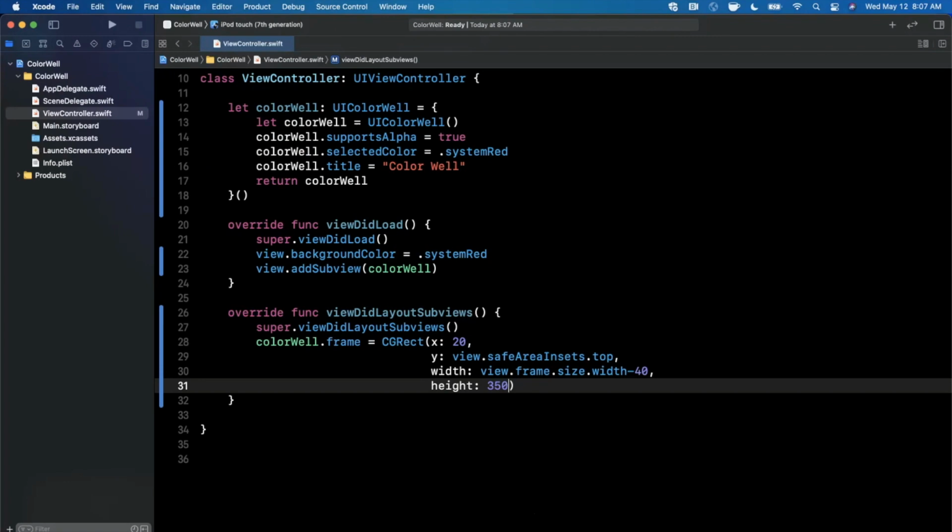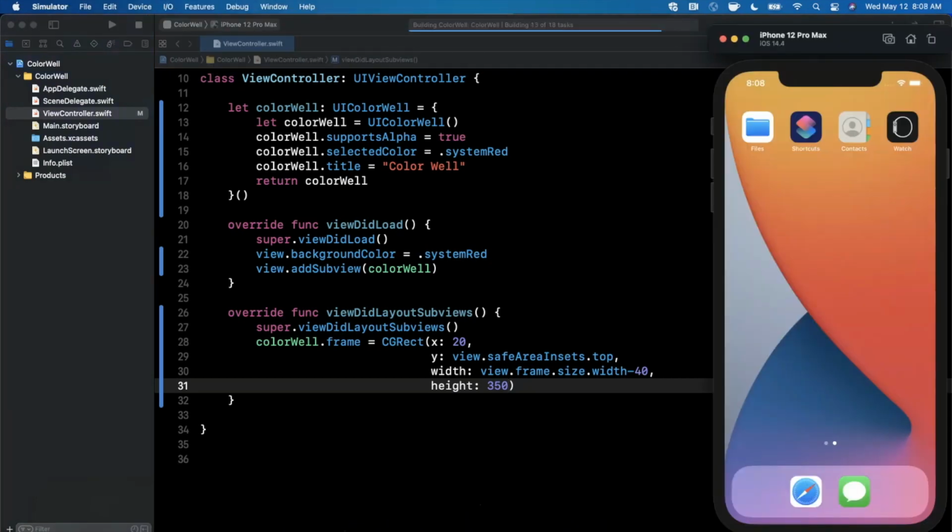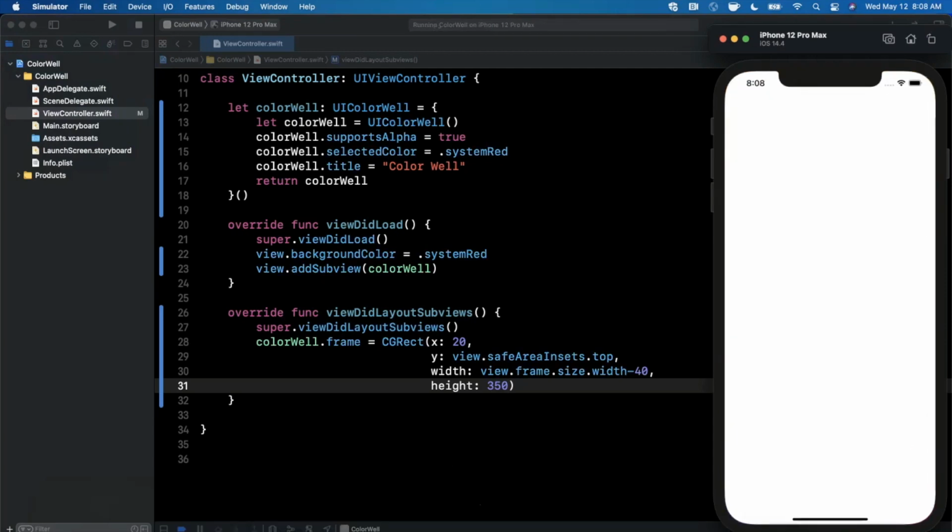Let's go ahead and give this a run to actually see what our color picker, or color well, I keep saying color picker, actually looks like. Then we'll work on listening to that selected color property once it changes. So just bear with me here, and we'll take a look. Hopefully our color picker decides to show up, or color well, I should say.